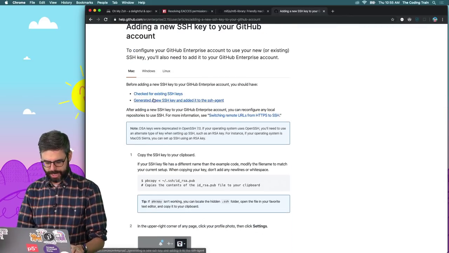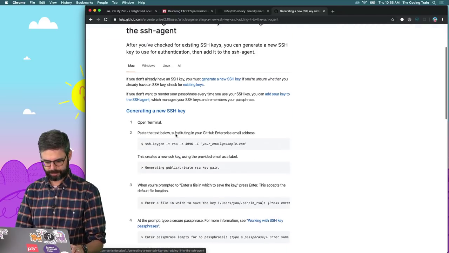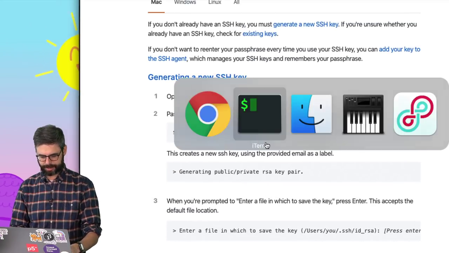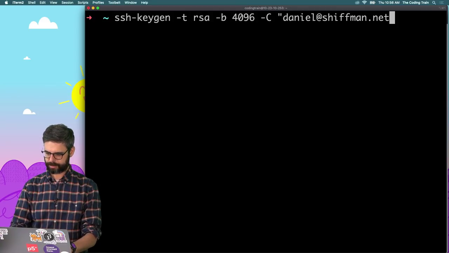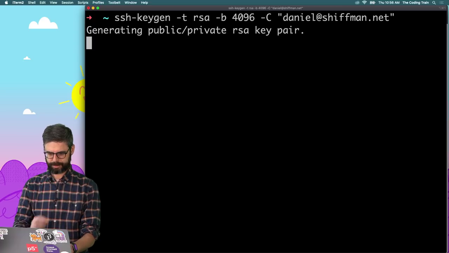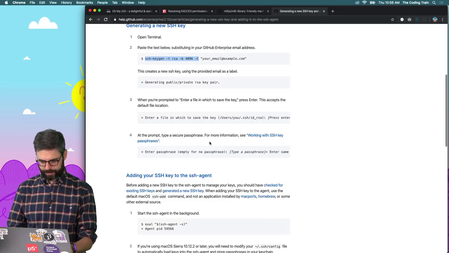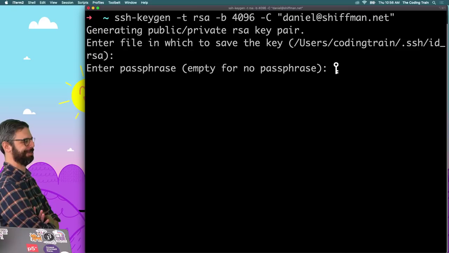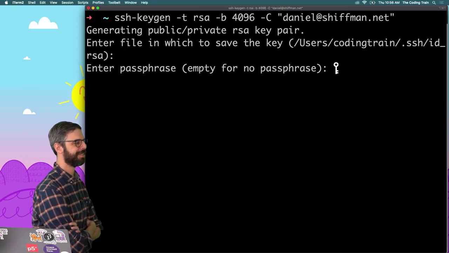So generate a new SSH key. Actually, can I check? I don't have an existing one, so it would be impossible. So this is what I'm going to do. I'm going to generate a key with this command for my email. I think all the defaults are going to be fine with me. What's your opinion on whether I should use a passphrase? I know I should use a passphrase, but can I get away with no passphrase live streaming? I think I'm going to try this.